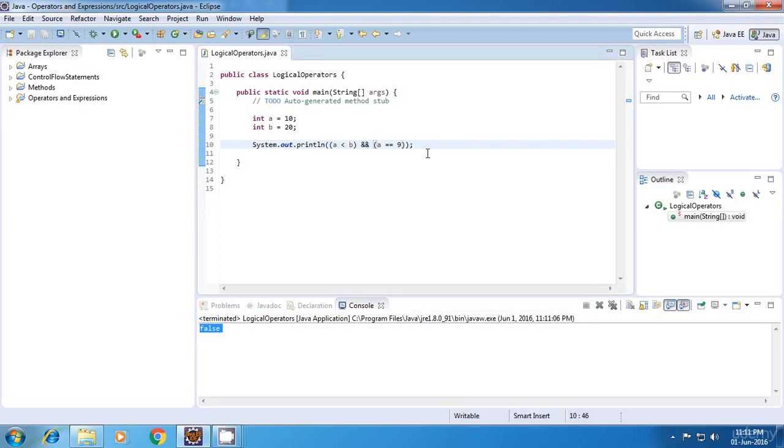Now again, I'm just comparing two expressions. I can anytime write more expressions over here, like this. It can go on and on. The only rule we have to remember over here is, if any of the expressions is false, the value of the entire expression will be false, and this is the AND operator. Now, similarly, we have another operator called the OR operator.